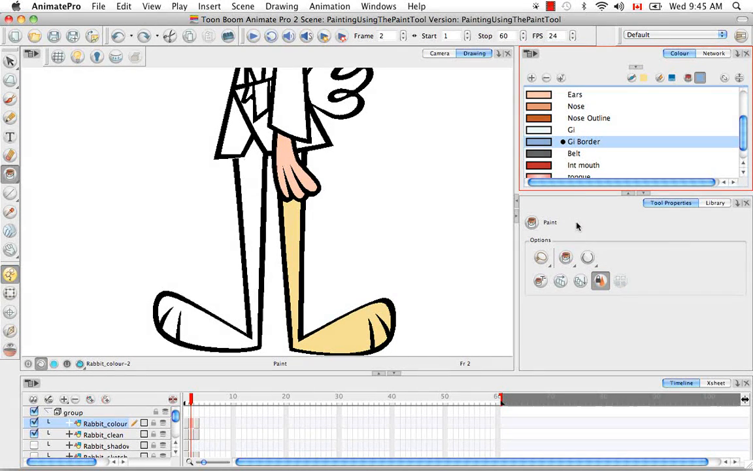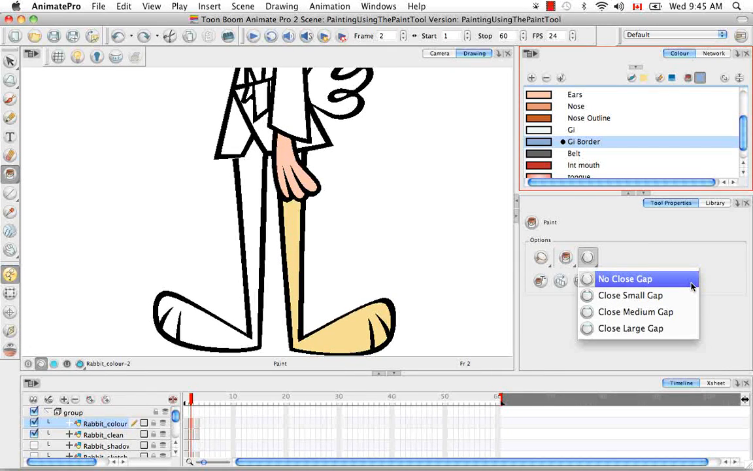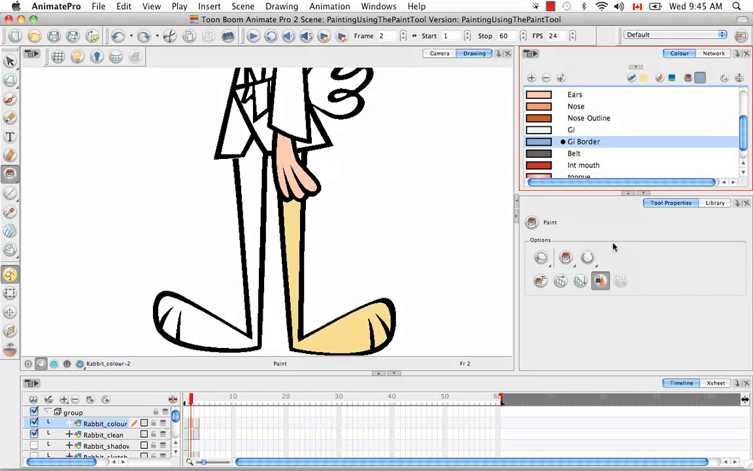The next option I'd like to show you is the close gap option. It's this button here. If you click on it, you'll see that you have 4 options: no close gap, close small gap, close medium gap, and close large gap. By default it's set to no close gap.